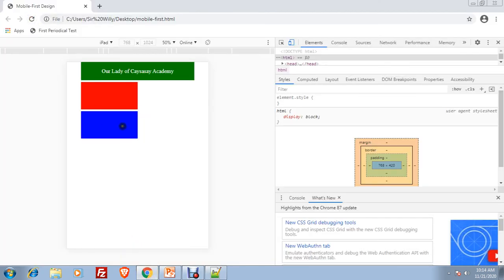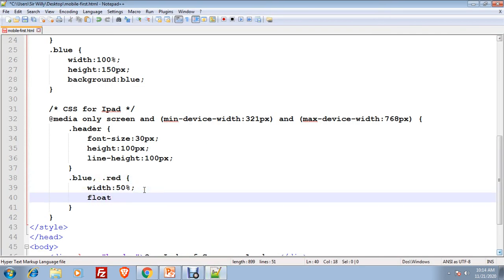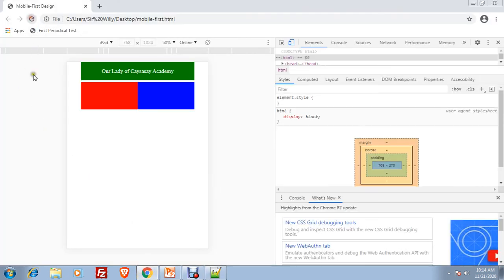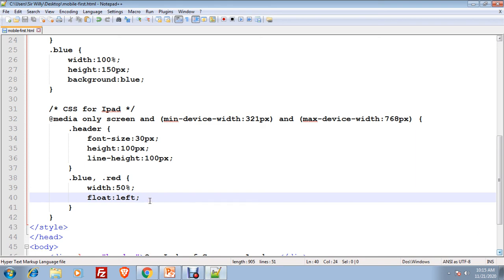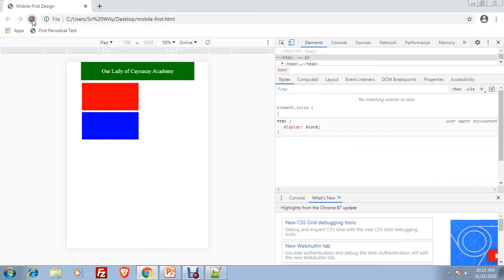Yon. Okay, hindi sila magkatabi pa kasi hindi pa natin nalalagyan ng floating. So, lagyan natin dito ng float property, float left. Save. And then, this is what will happen. Magtatabi na sila. Okay, kung gusto mo lagyan ng space in between, pwede rin. Halimbawa, dito sa blue and red, lagyan mo ng margin. Halimbawa ay 5 pixels. Yan. Margin 5 pixels.